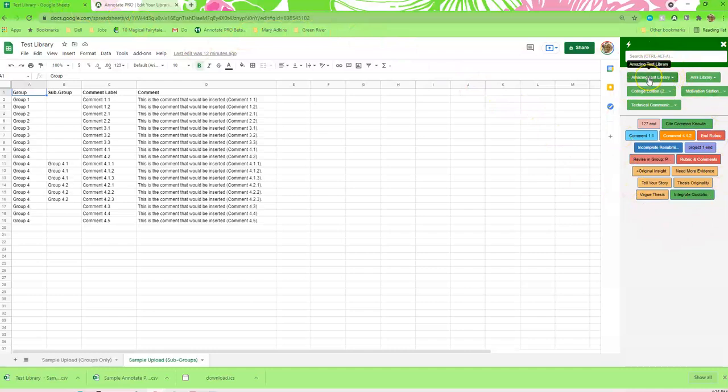My Amazing Test Library is here. My new commented favorites are here. And so I'll be able to use those when I am in Canvas, and I can pop those into wherever. I mean, you can literally pop them in wherever. I'm going to pop it in right there.